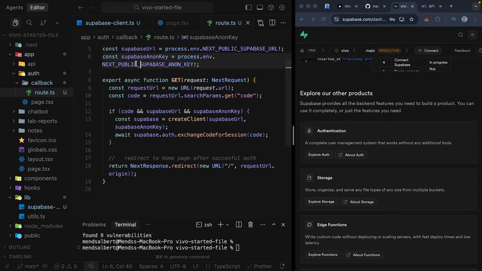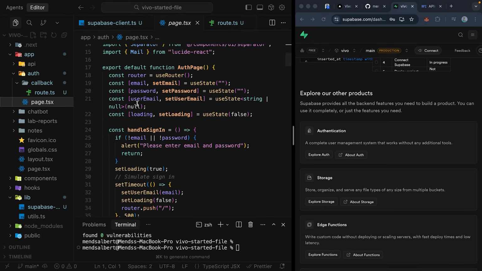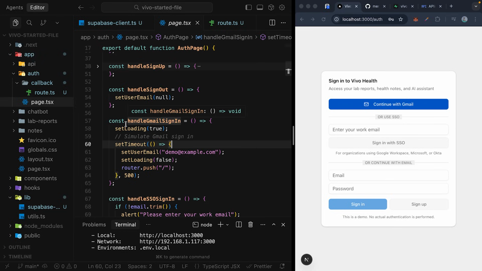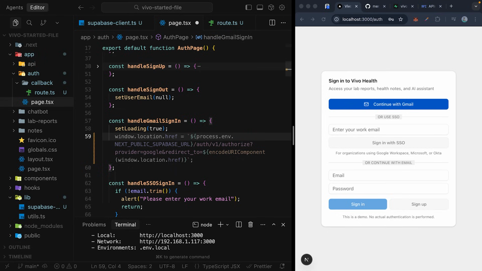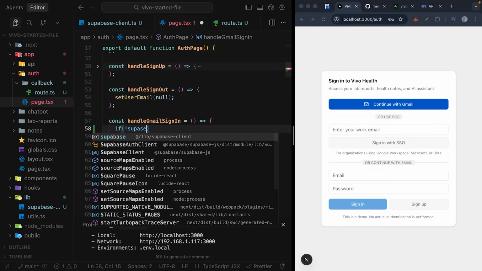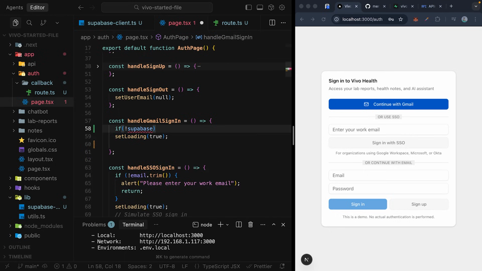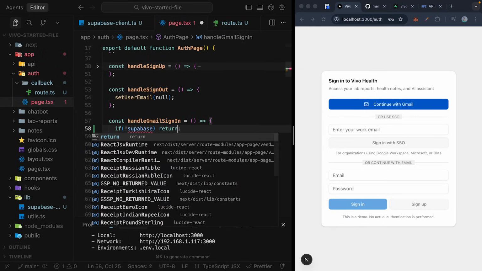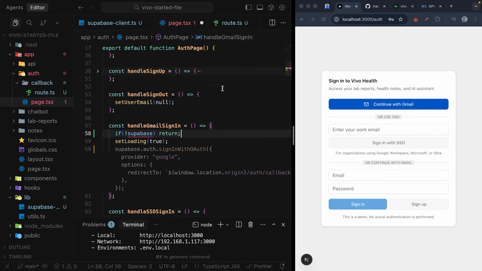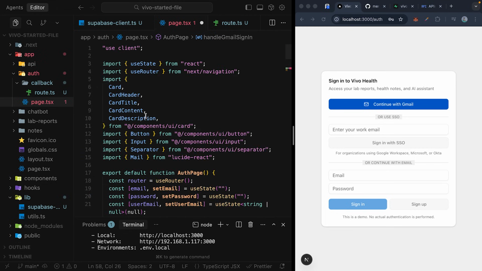So once we are done with the root file, we are going to move back to the authentication page. Over here, we are going to set up a few things before we can try out the authentication flow from end to end. The first thing we are going to do is work on the handle email sign in. We are going to check if Supabase exists. If not, we return. But before that, make sure you import Supabase from the lib file we created.